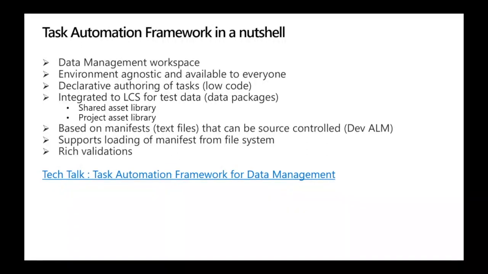Since it's a text file, you can put it into your source control. You can have versions of it. If a new version is not working, you have the possibility of getting the previous version that was working. And it's really quite easy to define, so there is no coding in it. It's really just entering data into an XML file and then making sure you load the manifest file into your finance and operations.